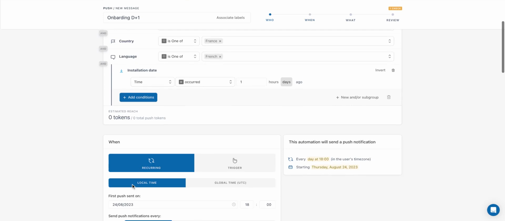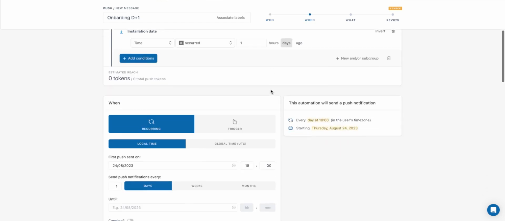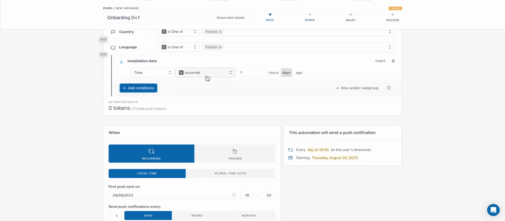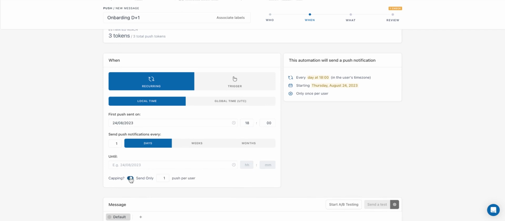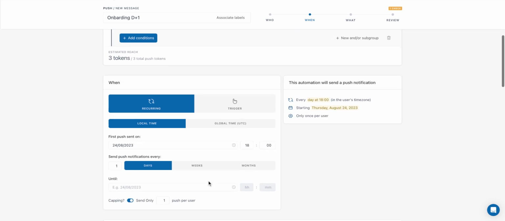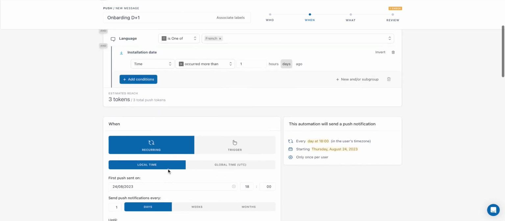For an onboarding campaign, by definition, I came to the app for the first time a day ago only one time. So it won't be relevant. But for example, here, if I say my installation date occurred more than a day ago, every day I will receive this campaign. Except if I put a capping here of one time per user, this campaign will be sent only one time per user.